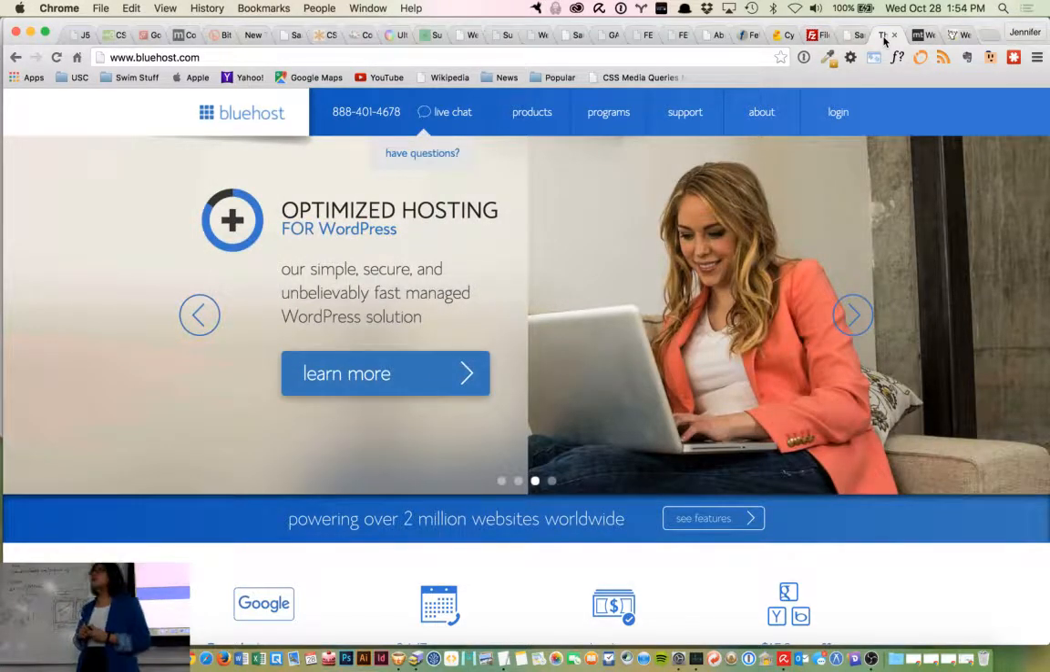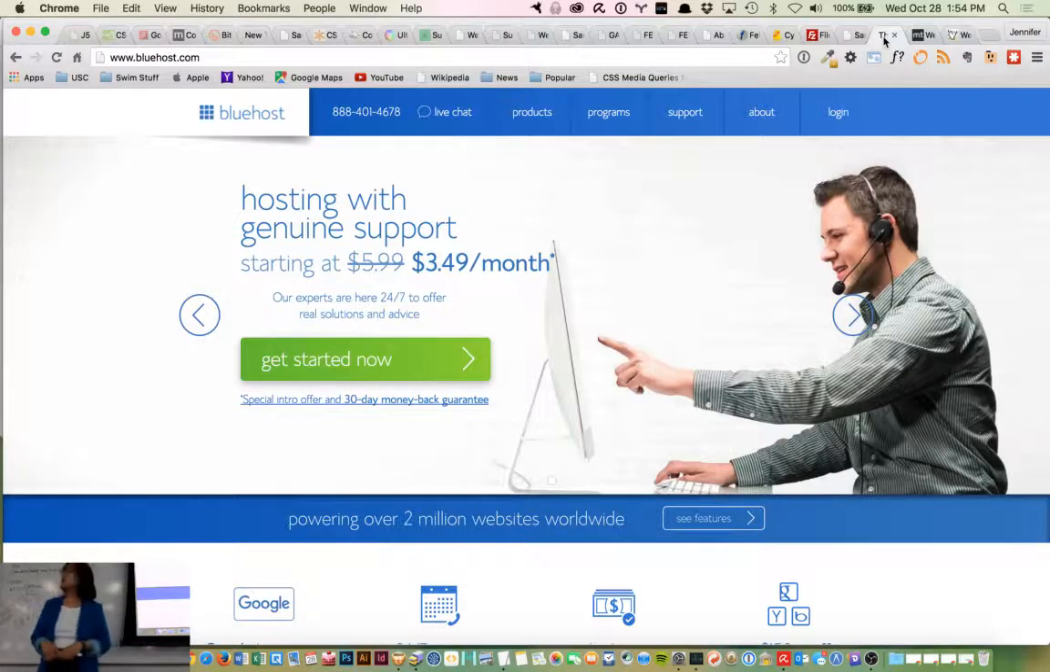Your hosting company, if you sign up for hosting, that's one of the first things they'll ask you: do you want to buy a new domain? Or do you want to transfer an existing domain? Or do you have a domain that exists somewhere else? So they can help you out if you want to keep your domain separate from your hosting.